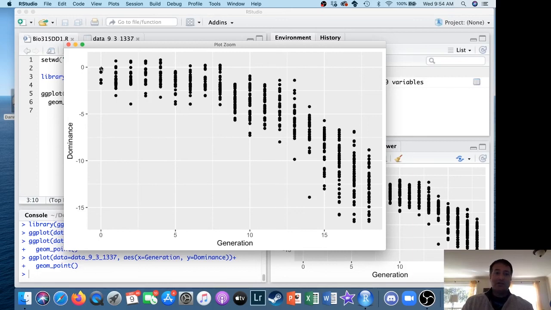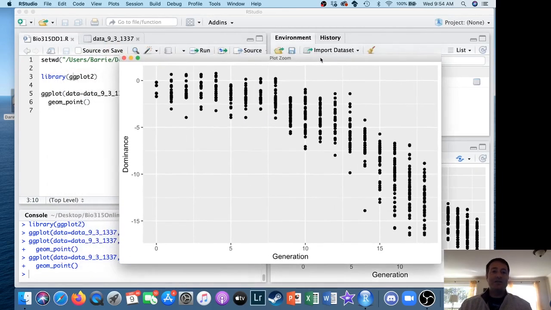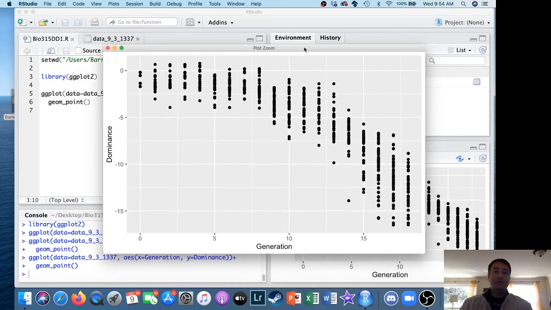So the question is, what's going on with dominance? Why is it going down? Is that a result of natural selection, or could it be genetic drift? What's going on? So we'll have lots of experiments where we can explore this kind of pattern. But that's the basic idea of ingesting a data file from Darwin's Demons and just constructing a very simple graph.